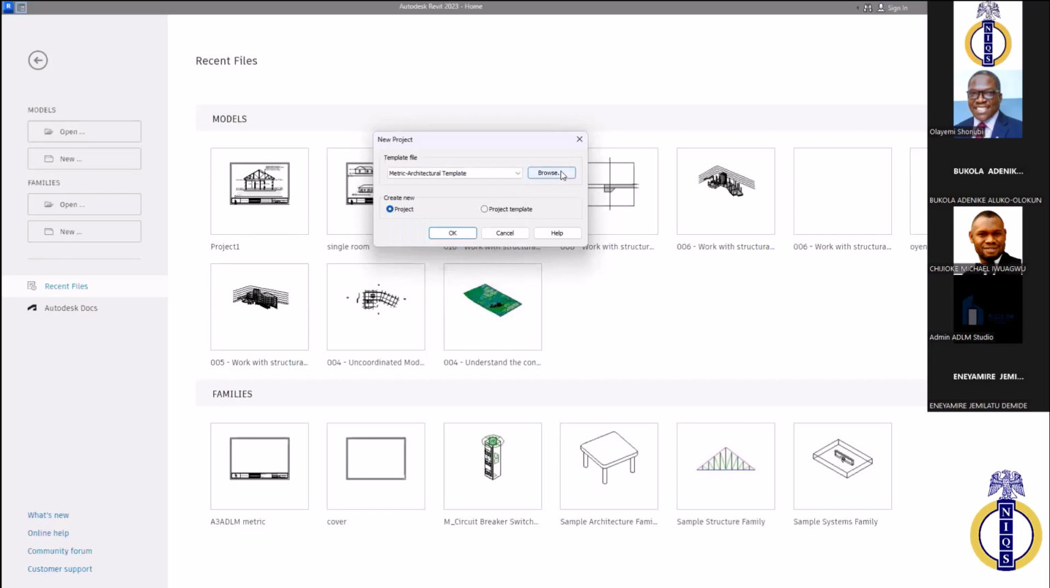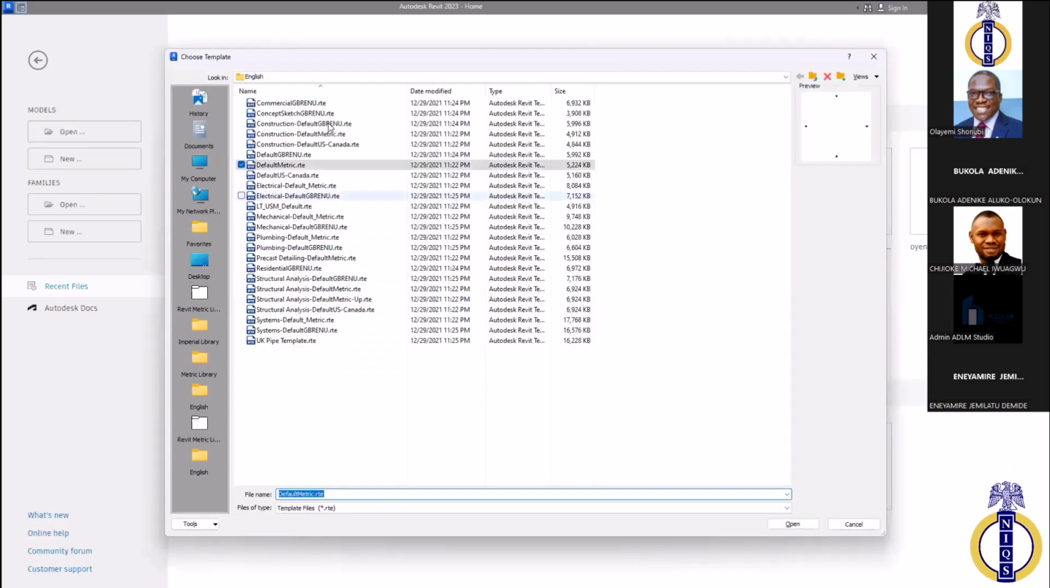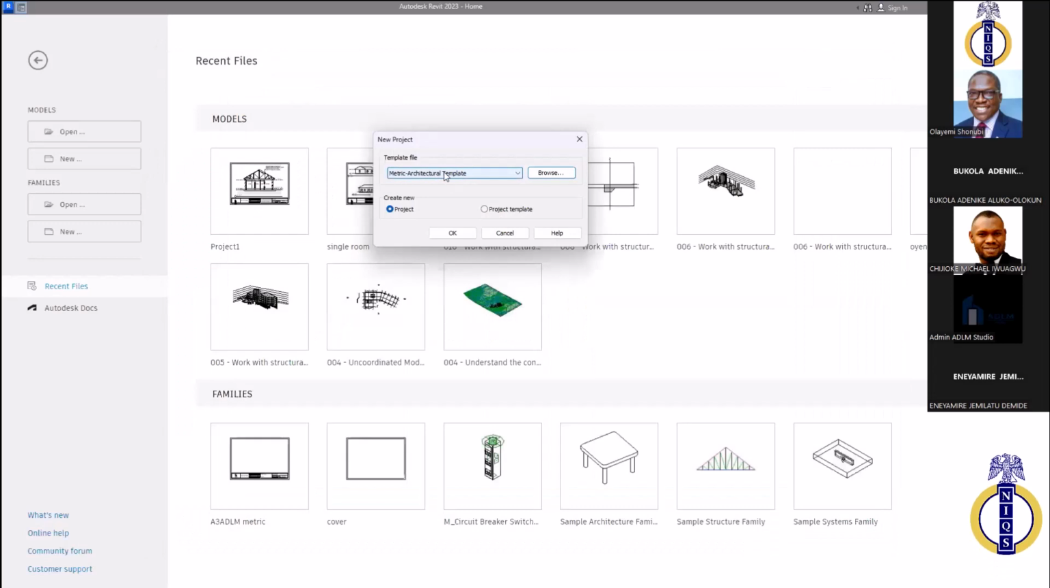They can also browse for other templates. If your template is not stated there, once you click on browse, it will show you the template library. So you can make use of either the default metric. Some people have seen this default metric initially. Some people will see the metric architectural template. So we have the plumbing, structural, the UK piping system, commercial designs, and all of that. Concept design 1D. Can you see? So I can only pick any one here.